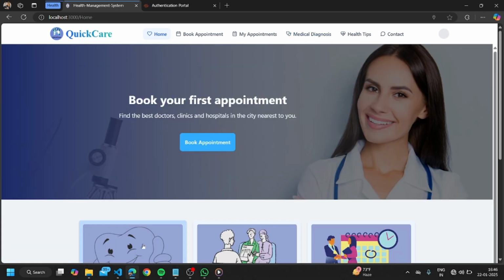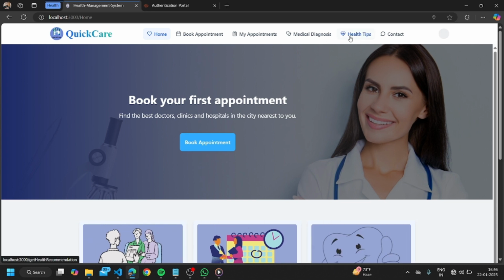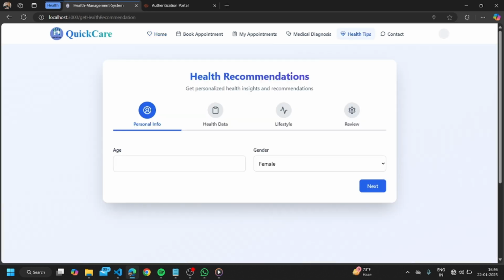The next feature of our web app Quick Care is health tips. When you click on the health tips icon, you will be redirected to this page. We have used one of the APIs from the Rapid API platform, which provides you health recommendations. It is a personalized health recommendation. For example, you fill in your personal info, health data, and lifestyle, and it will give you a review. I am showing you an example of how this works.